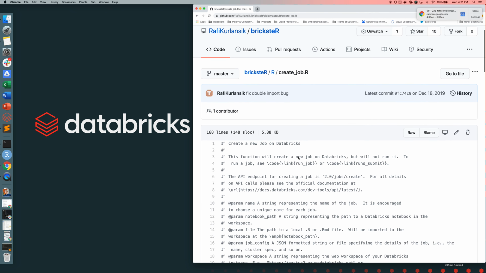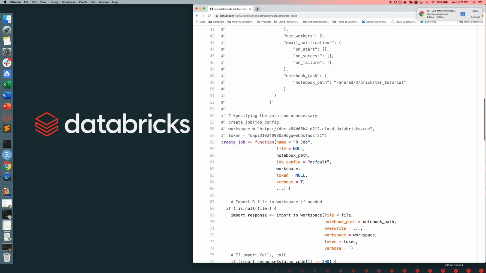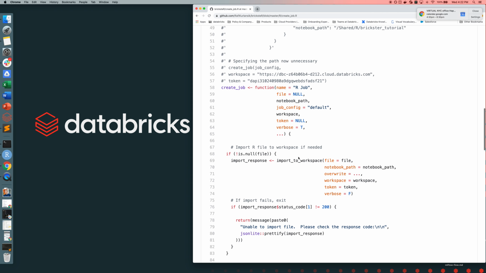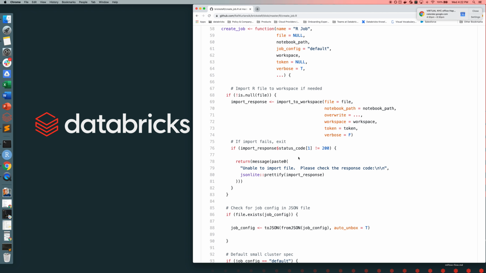In this case, right, this function, we're going to have a few extra parameters here. Okay, so we're going to pass a name. All right, it's going to be the name for the job. And then file is going to be optional in this case. So if we already have a notebook in our Databricks workspace that we want to turn into a job, then we can simply reference the notebook path.